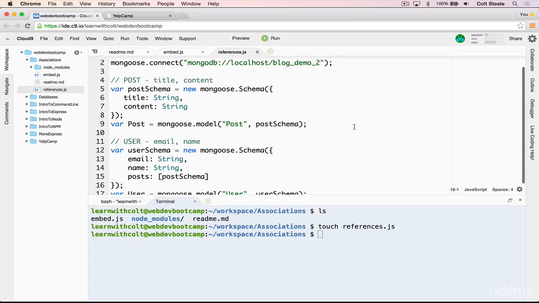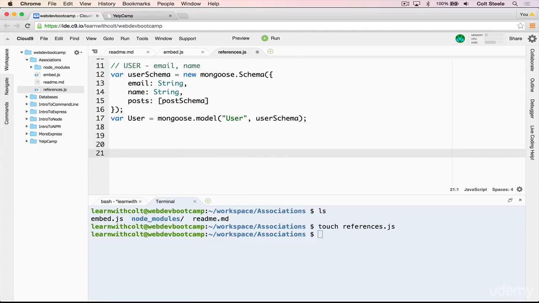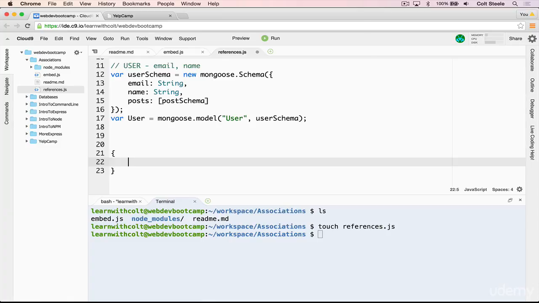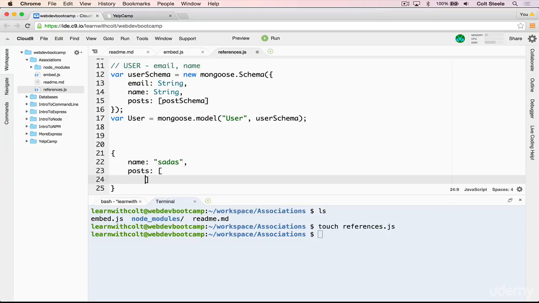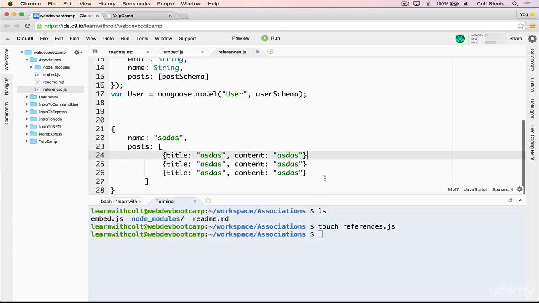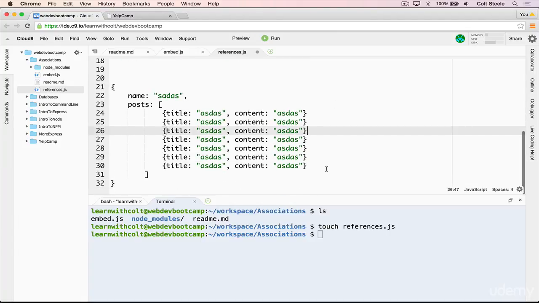And I'll start by talking about what it means to reference data versus embedding it. So what we did in the last video was we embedded data, where we had a user that looked something like this with a name, and there was an email in there as well, and then there was a posts array, and each post in that array was actually stored inside the array, just like this, where title and content.